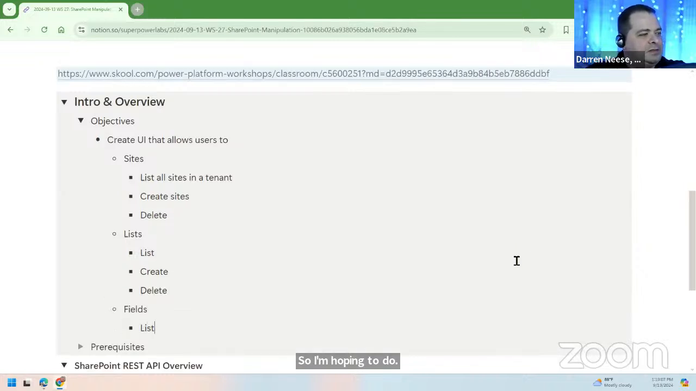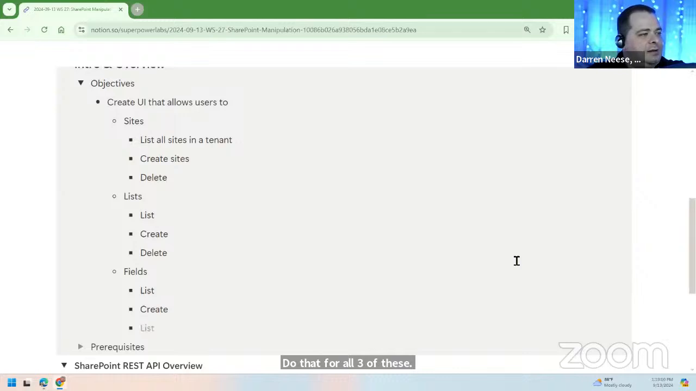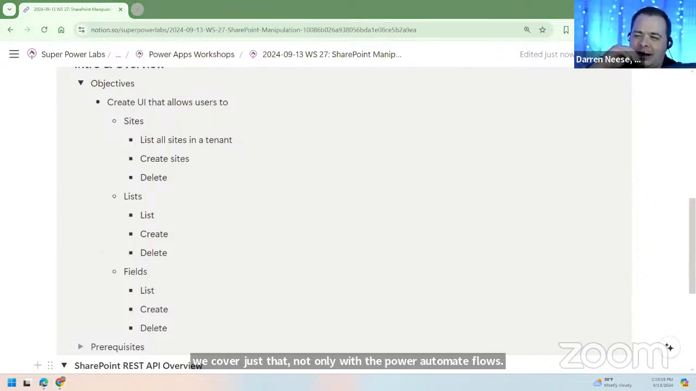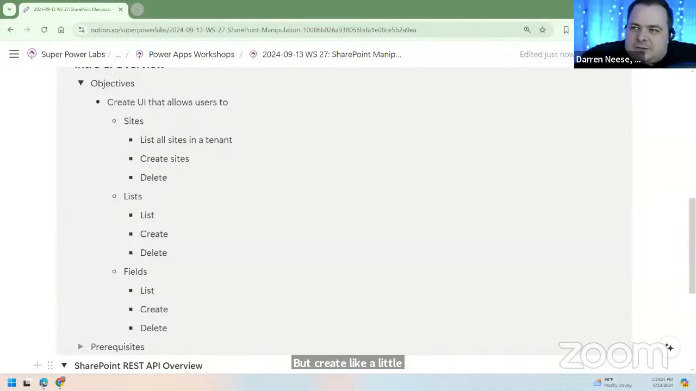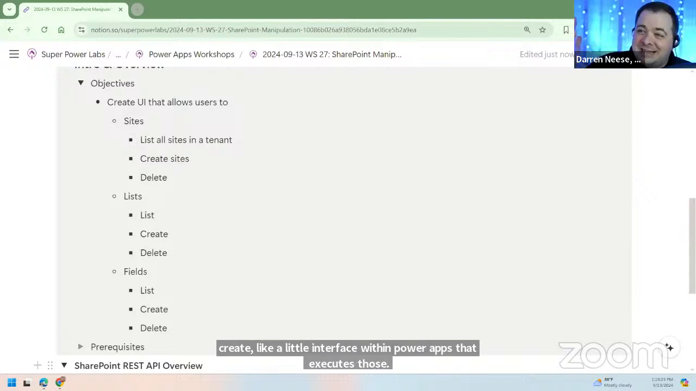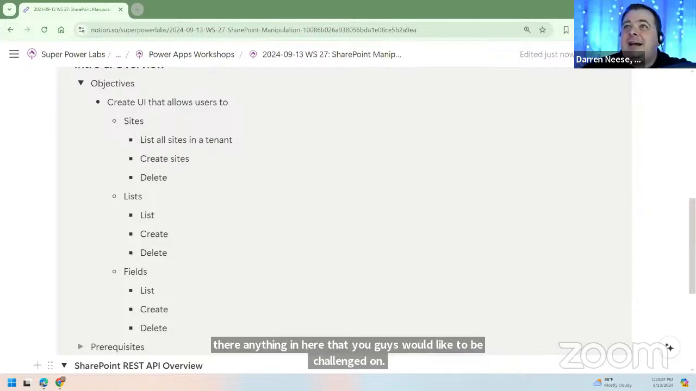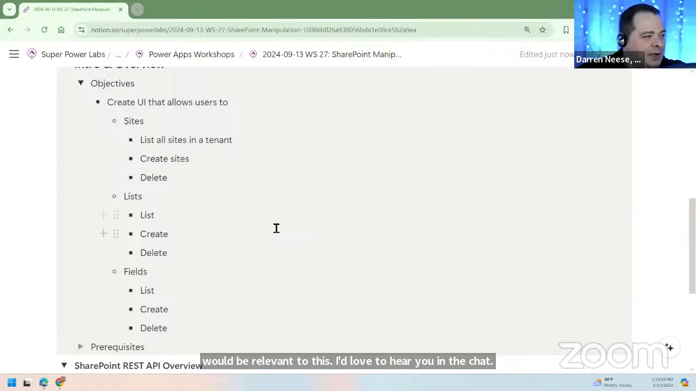And then we got fields, list, create, and delete. Now, if we cover just that, not only with the Power Automate flows, but create a little interface within PowerApps that executes those flows, if that's all that we get done today, is everybody excited and still enthusiastic? Or is there anything in here that you would like to be challenged on that would be relevant to this? I'd love to hear you in the chat. Yeah, let us know as we go along here.